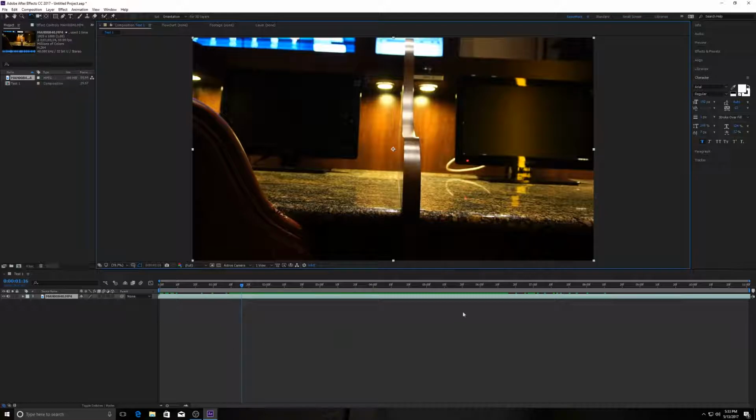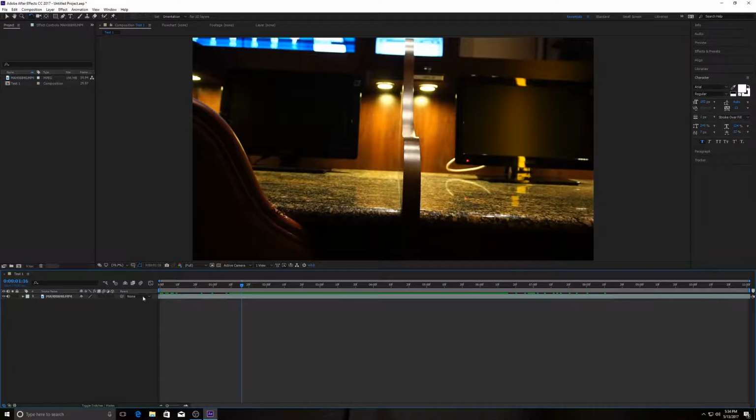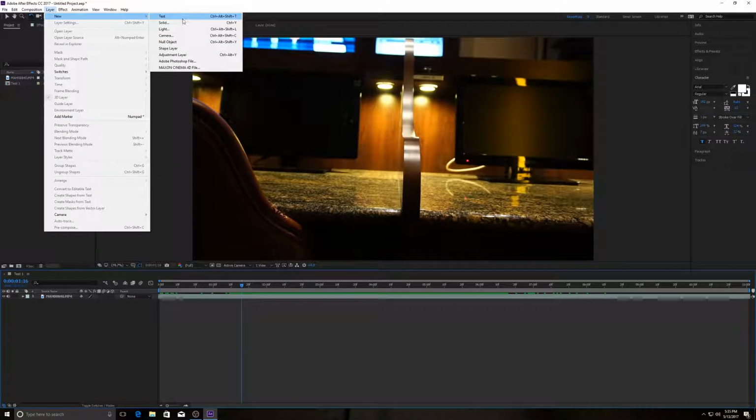So when you're working in After Effects, think of this like a sandwich. You're going to have a layer right here. To show you what I mean about a sandwich, I'm going to click and make sure this window is highlighted, come up here to Layer, New, and from here it's going to give me options for a text, a solid, a light, a camera, a null object, shape layer, adjustment layer, an Adobe Photoshop file, and a Max and Cinema 4D file.